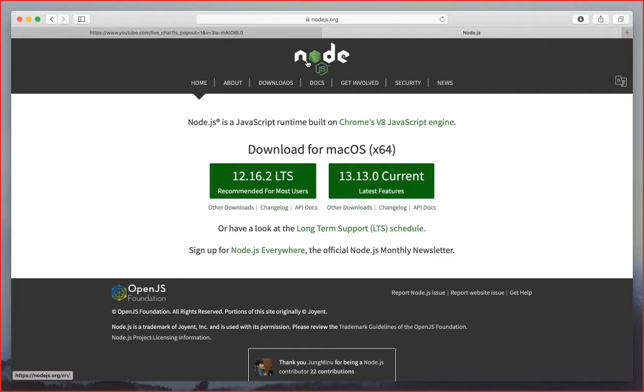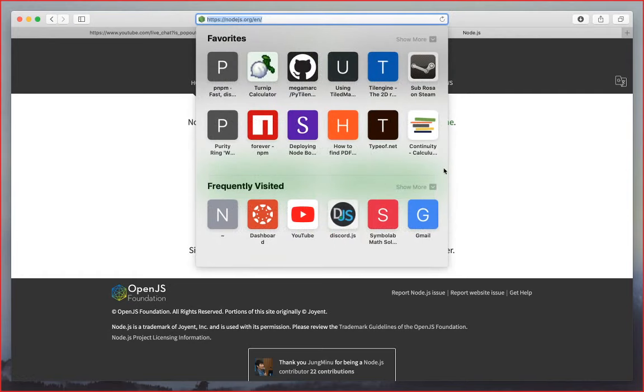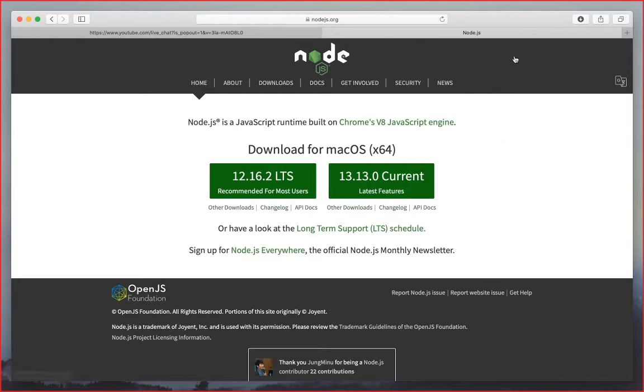welcome. We're going to be teaching you how to make a simple Discord bot. First off, download Node.js, which is basically JavaScript that allows you to run JavaScript on your computer instead of a browser. Go to nodejs.org and then just download it and run the installer.